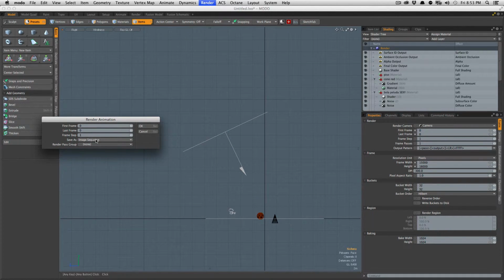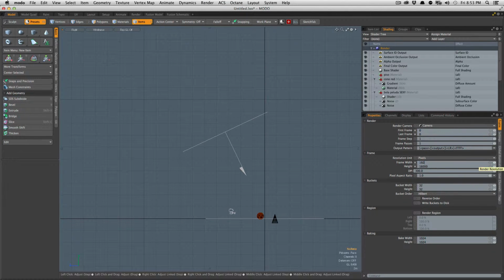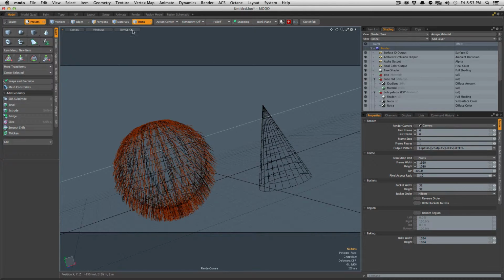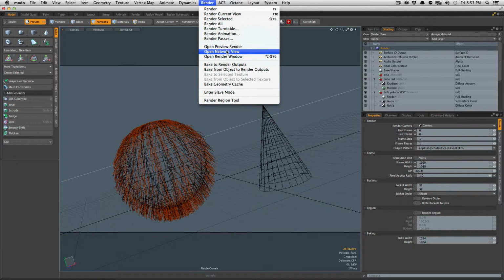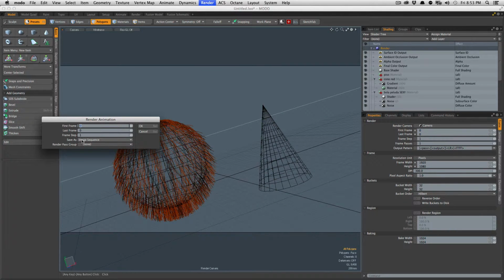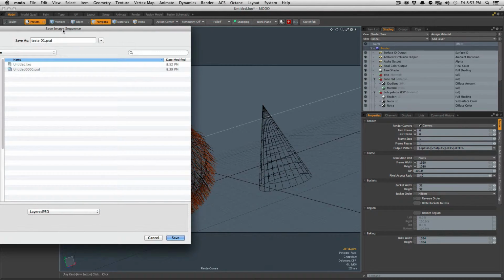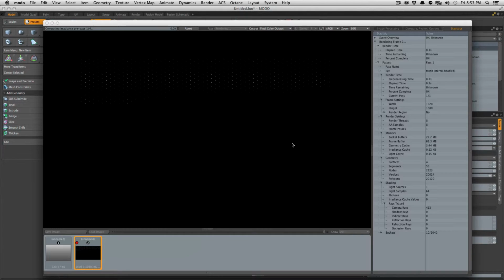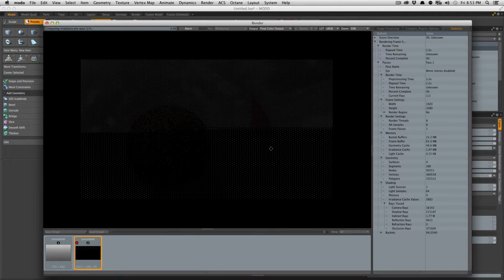It's easy too. Let's go here. Okay, you have a full HD image size. You come here, layered, click OK, just that. It will bring up your window for saving. Just save. It will render your scene.